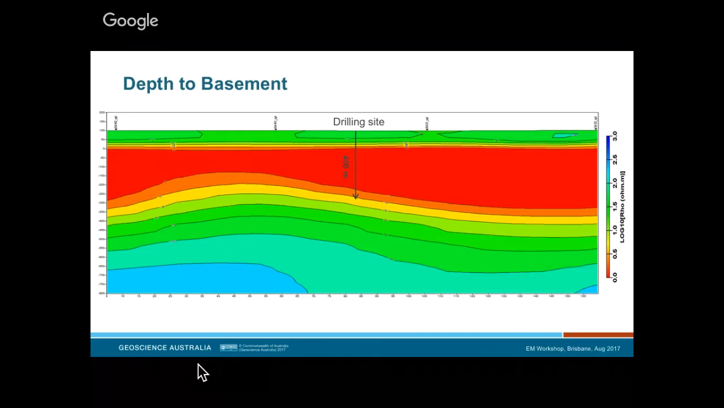We're also doing 2D. This one is in South Australia. We collected a few stations across the drilling site, then did a 2D model. What we found is that we estimated the basement at 370 to 400 meters. You can clearly see this limestone, the sediment, the Otway Basin, then we know this one.